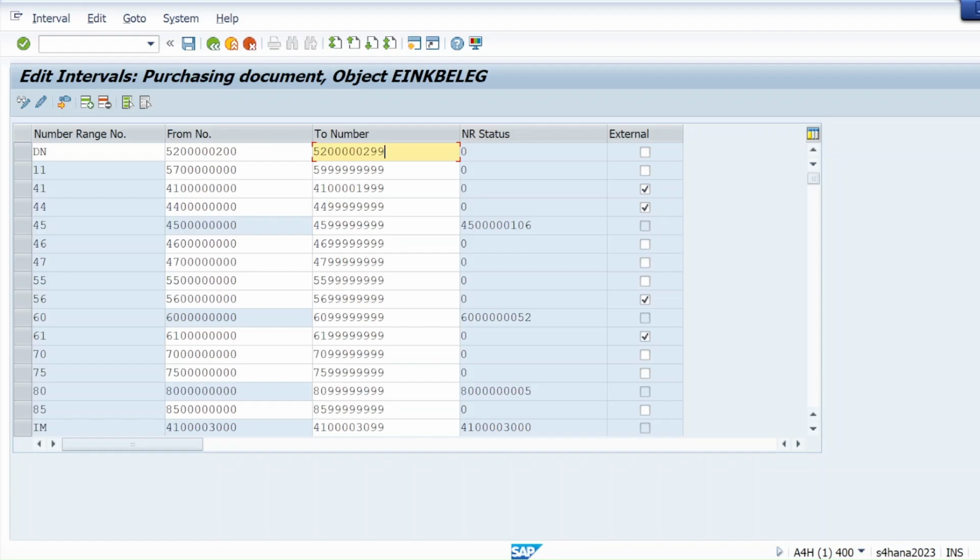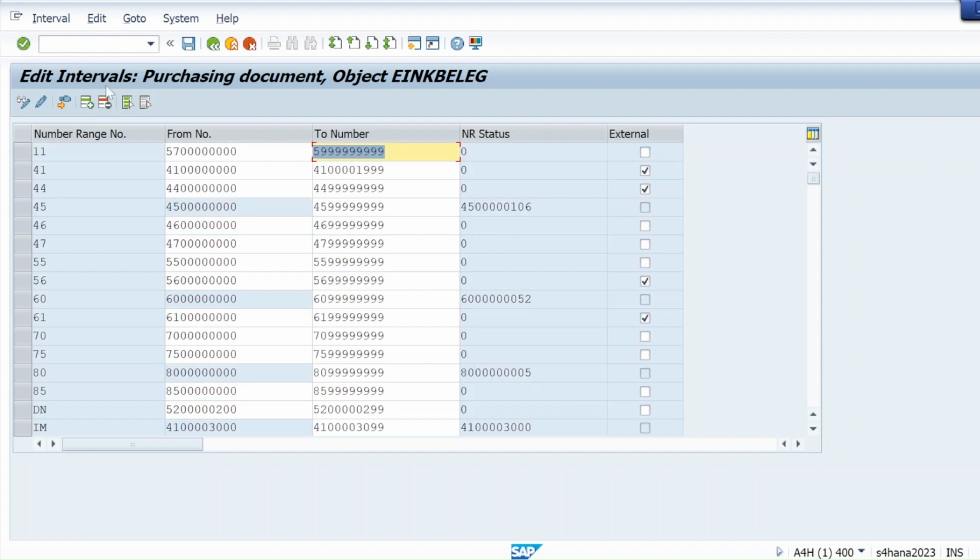Hit enter and make sure that the external checkbox is not selected. We are taking an internal number range, so the system will automatically select the number. You need not select the external checkbox, just leave it blank. So hit enter and save.